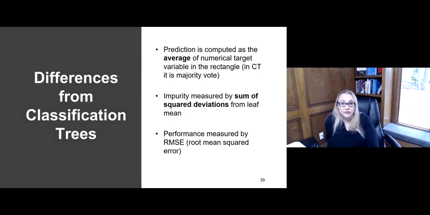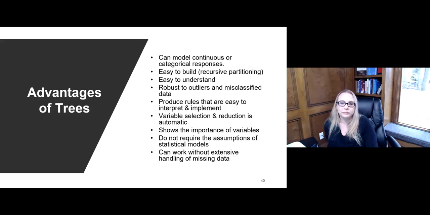Regression trees are different from classification trees in that the prediction is computed as the average of the numerical target variable as opposed to a majority vote. So with prediction problems you're looking at the averages, whereas with the classification problem you're looking at the majority vote. The impurity measure is the sum of the squared deviations from the leaf mean. So it looks at the leaf mean and the sum of squared deviations, or the sum of squared errors. And then the performance measure is going to be the root mean squared error.